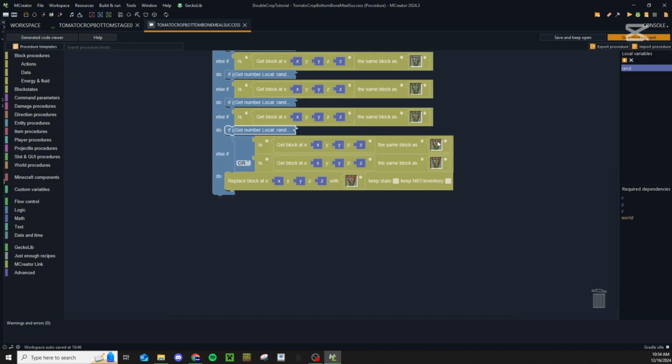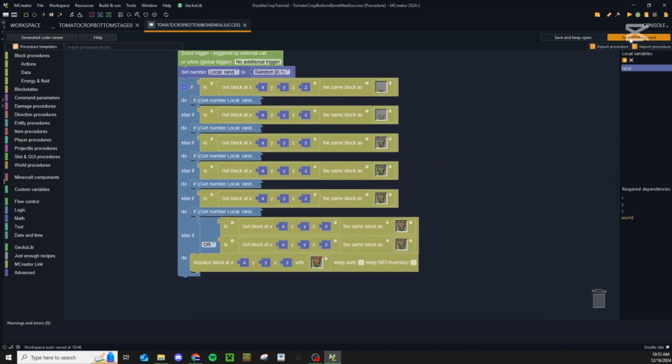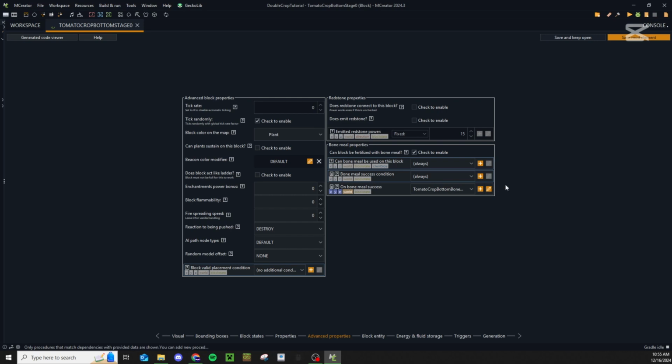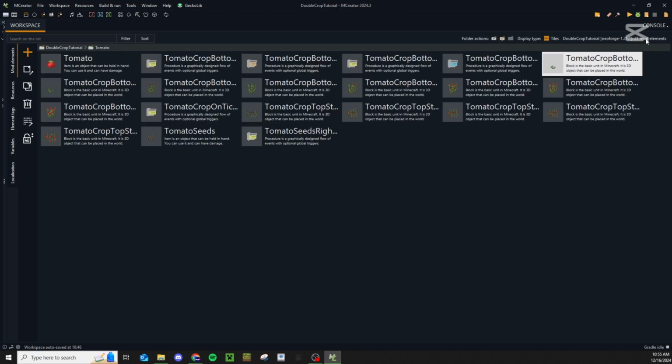And then if we are at stage 5 or 6, we're just going to bring it immediately up to the highest growth stage possible. And just like that, our bone meal success is all good to go. So we can go ahead and save this mod element.